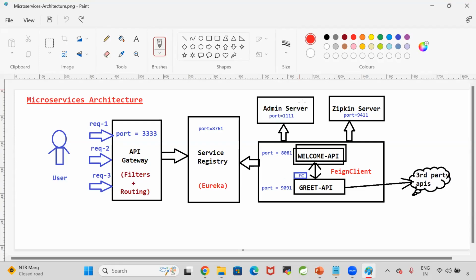Now, are you able to understand what is a monolith? What is microservices? What are the challenges with the monolith? Advantages with the monolith? Advantages with the microservices? Disadvantages with the microservices? And what is microservices architecture? What is service registry? What is API gateway? What is admin server? What is Zipkin server? What are the backend APIs?